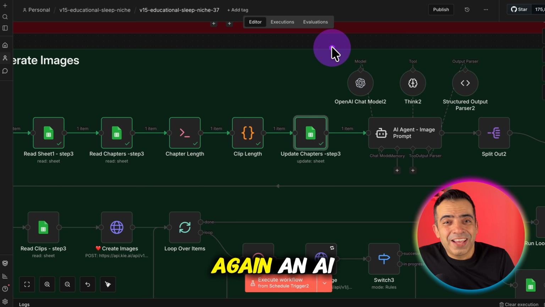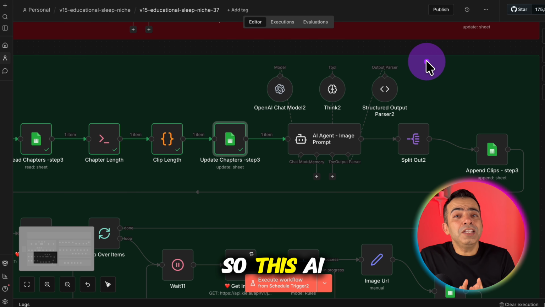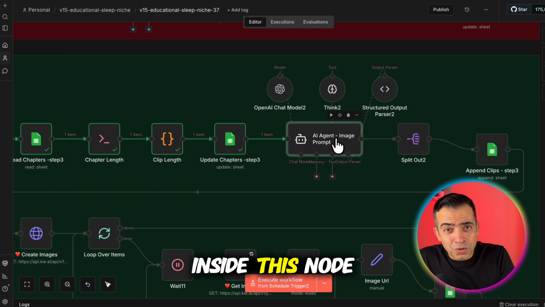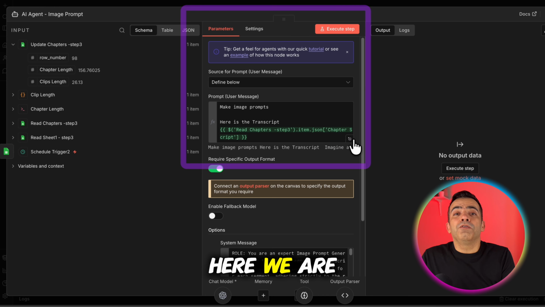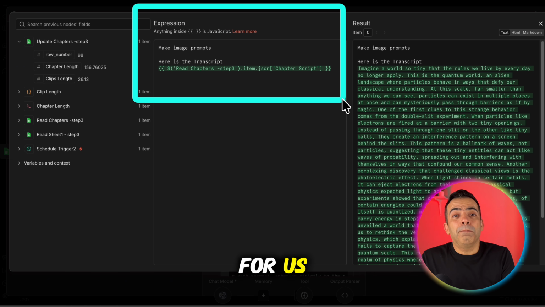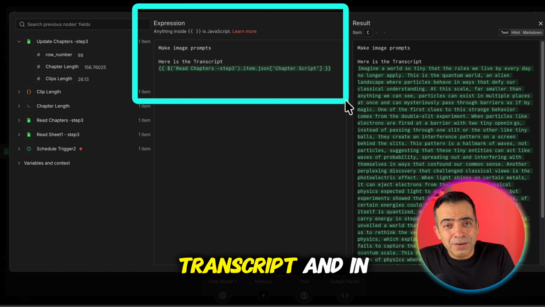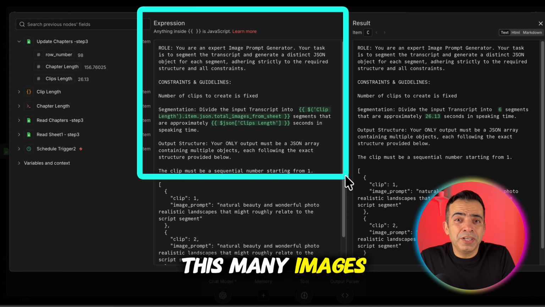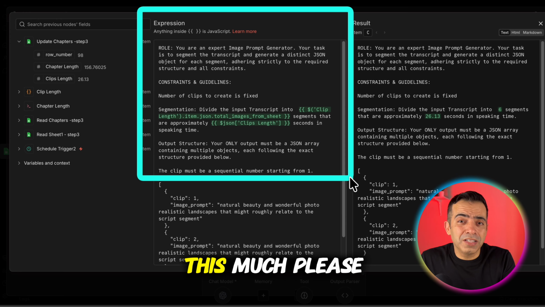The next node is again an AI agent. This AI agent will create image prompts to make images. Double click inside this node and see what we are doing here. We are asking the AI agent to make image prompts for us based on our chapter transcript, and in the system message we are basically saying I have this many images and the clip length is this much.